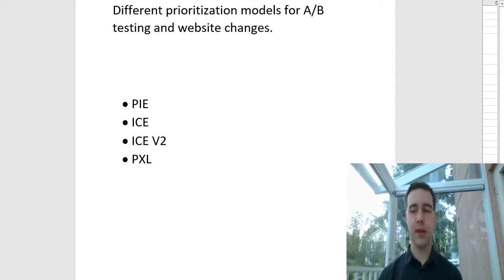So these are very handy when you have done an audit or an analysis of your website and you have a list of hypotheses that you want to test, lots of ideas, but not really a clear-cut priority of where to start. And we're going to cover 4 models here, and these are more than you need to get started.